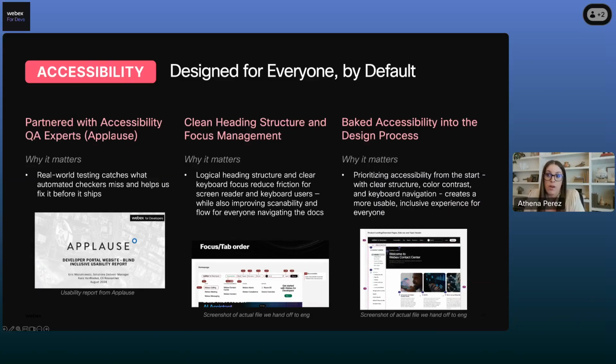We started by partnering with experts at Applause to do real world testing, because automated tools can really only do so much, but their feedback helped us fix blockers before we launched. So we were able to come up with our specs for engineers at handoff. We have built accessibility into the design system itself, so components are automatically accessible.